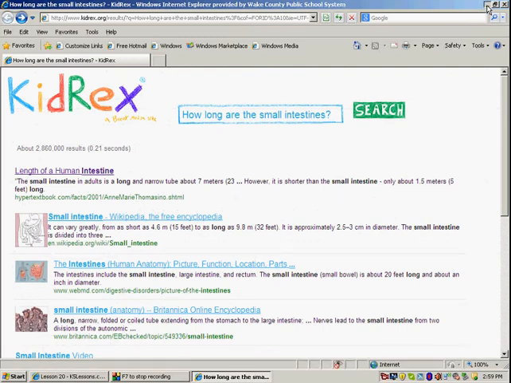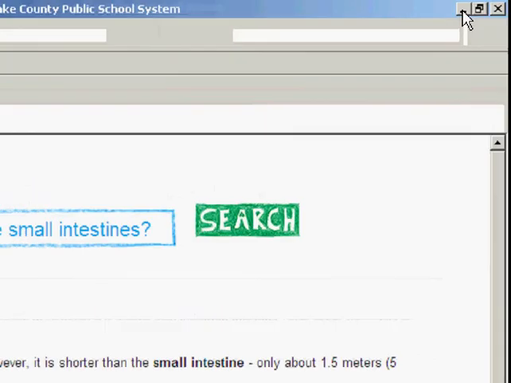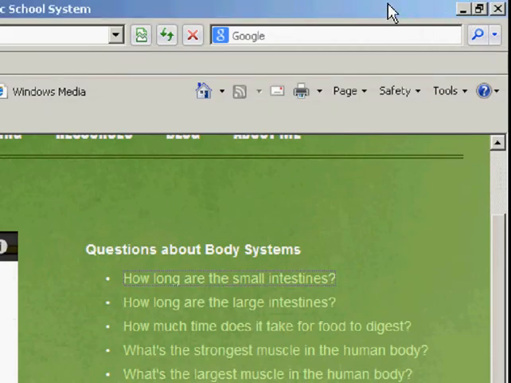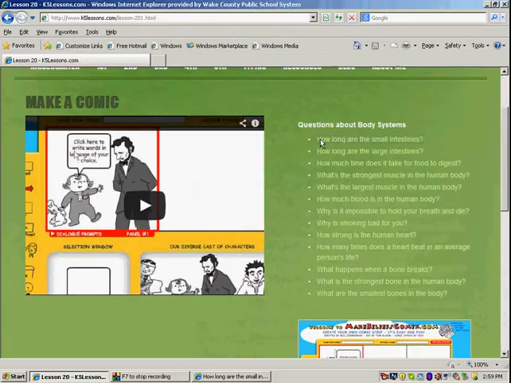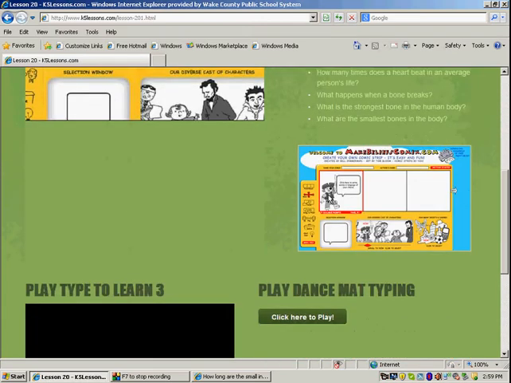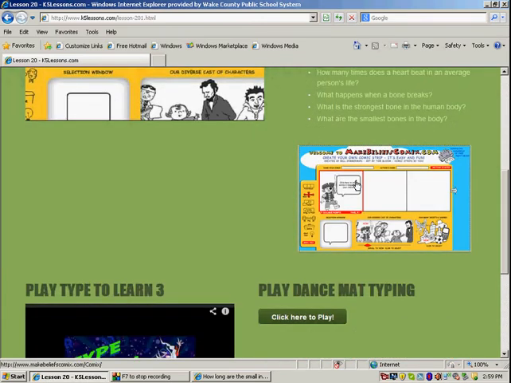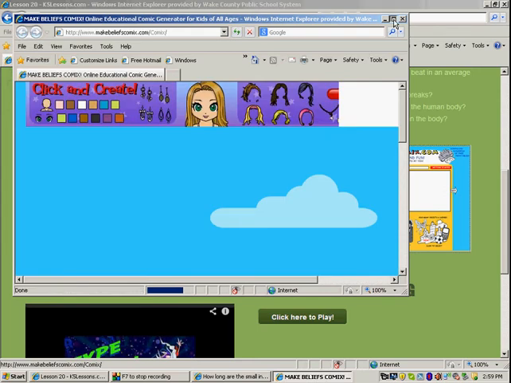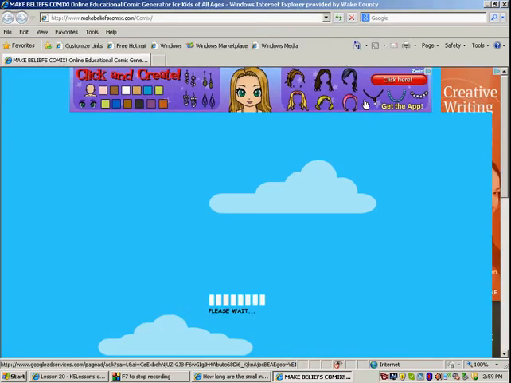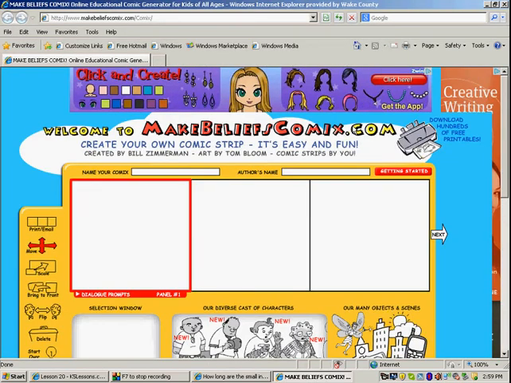I'm going to minimize this window. I'm not Xing it out because I might come back to this. So I'm just clicking on minimize. And now I'm back at this page. I'm going to scroll down, and I'm going to click on this link for makebeliefscomics.com. And here I'm going to create my own comic.